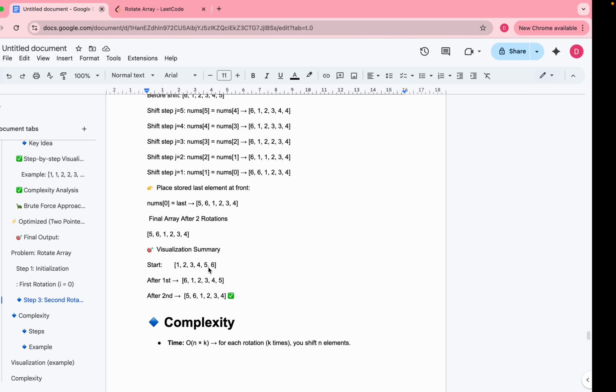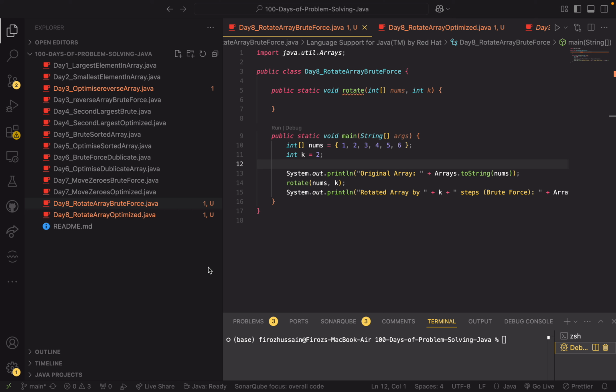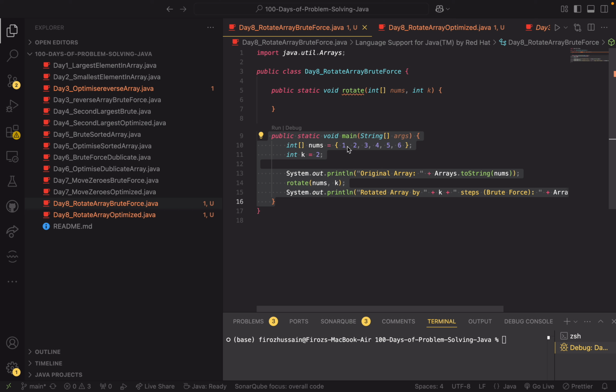I'm going to solve it in VS Code. In this VS Code I have a given main method. Here the array is 1 to 6 and k is equal to 2. First it prints the original array, and after that the rotated array. First I'm going to call a rotate method. That is a void method that will not return anything. So here we pass the array and rotate. Let's start the coding.